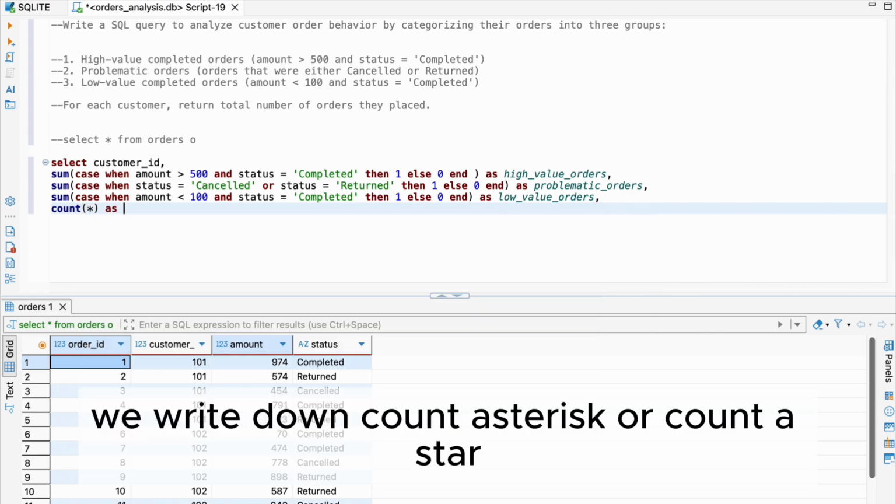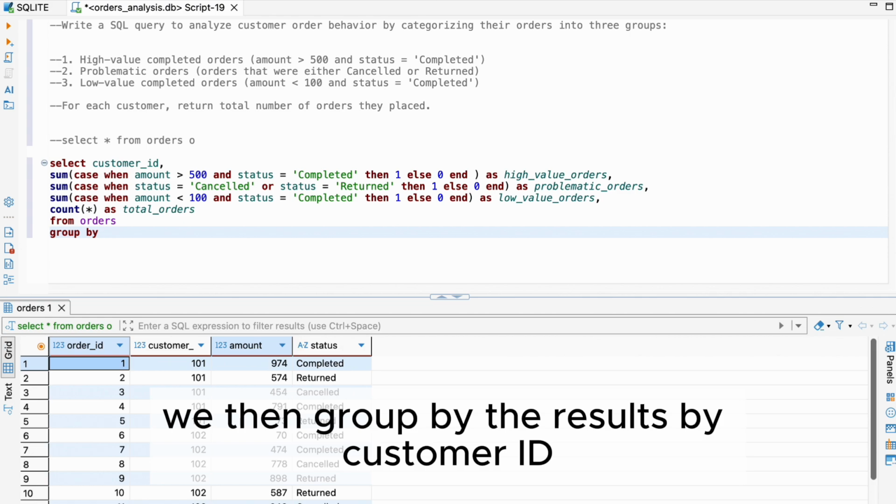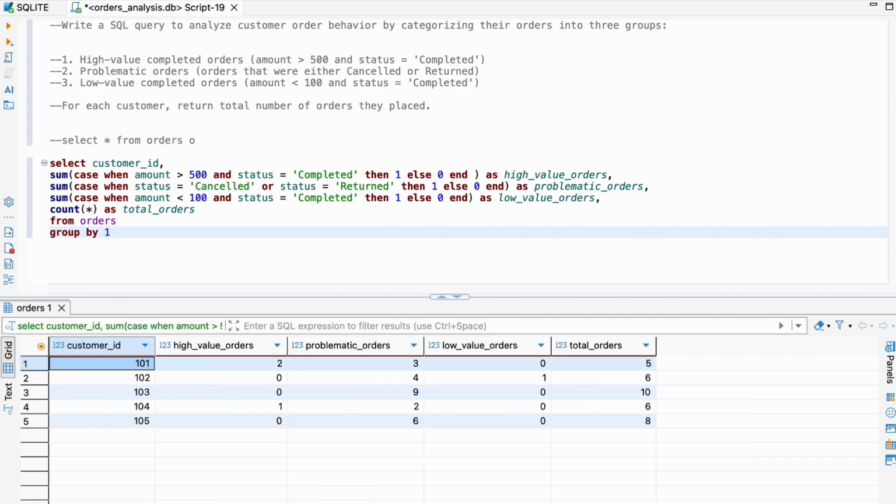Now let's jump into the last one. We write down count asterisk or count star. It counts everything. We then group the results by customer ID.